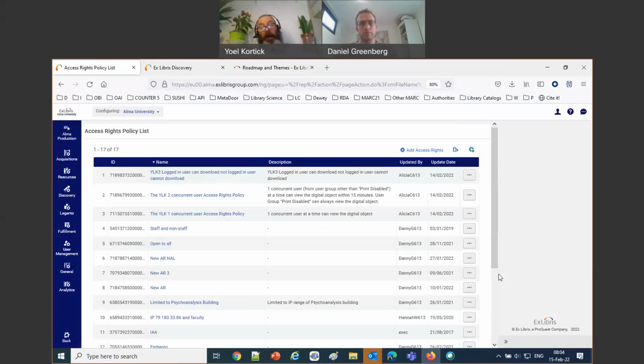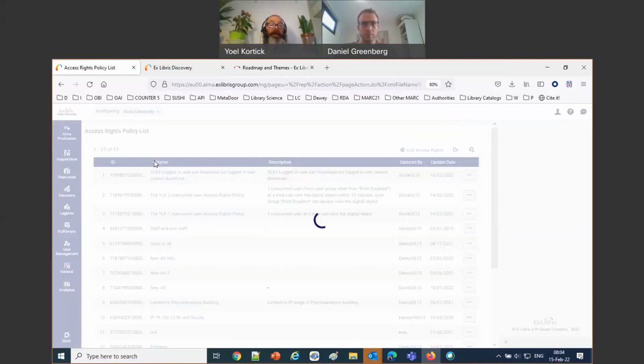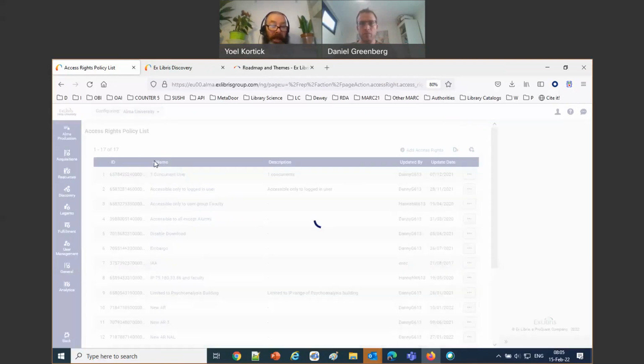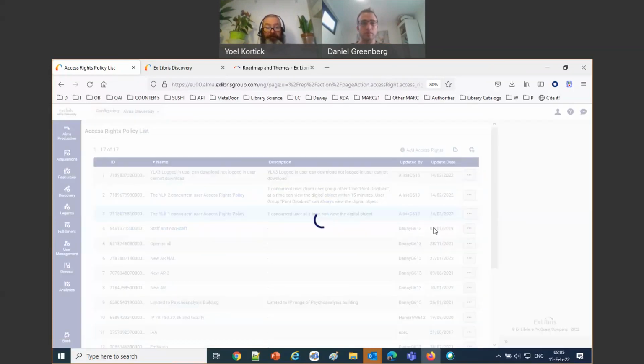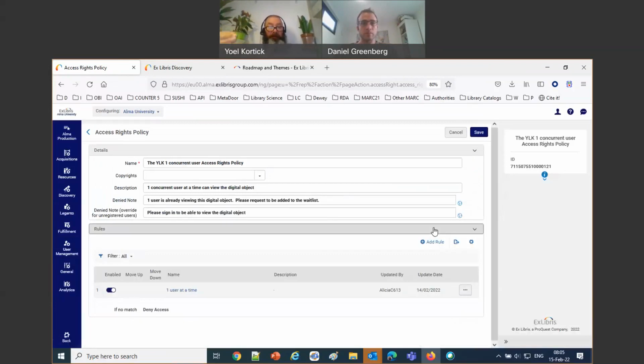Now, to save time and allow us to view as many examples as possible, I've already made some access rights, so we're not going to make them during this session, but we will explain them in depth. To add an access right, we click Add Access Right, and I've created this one here, which is called One Concurrent User Access Right. Let's take a look at it and see what it does, and then we're going to use it.